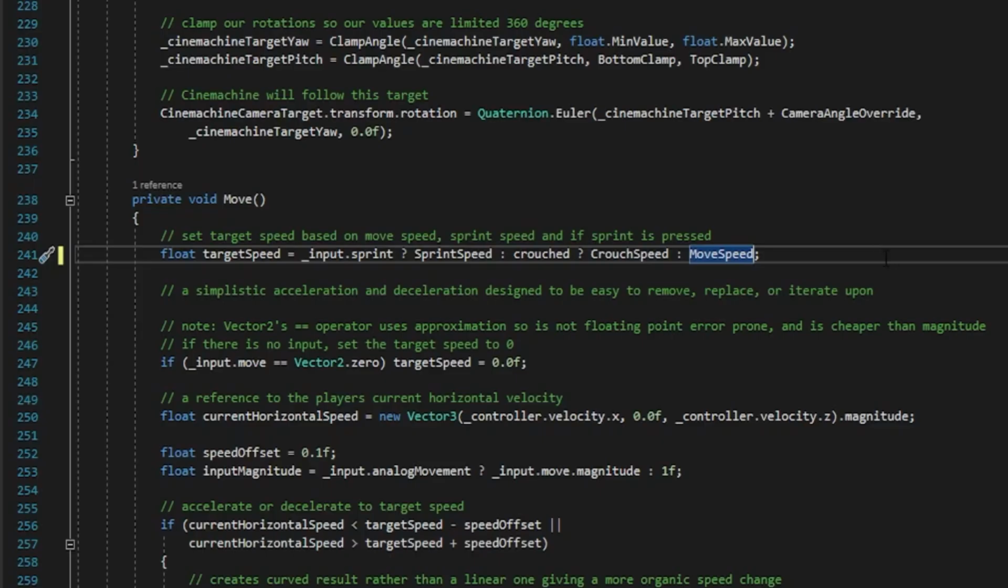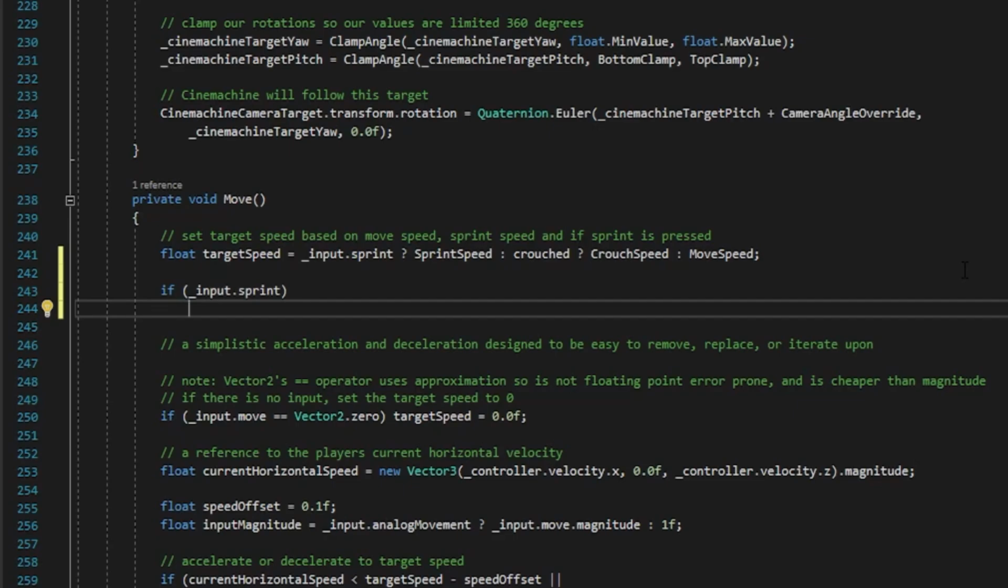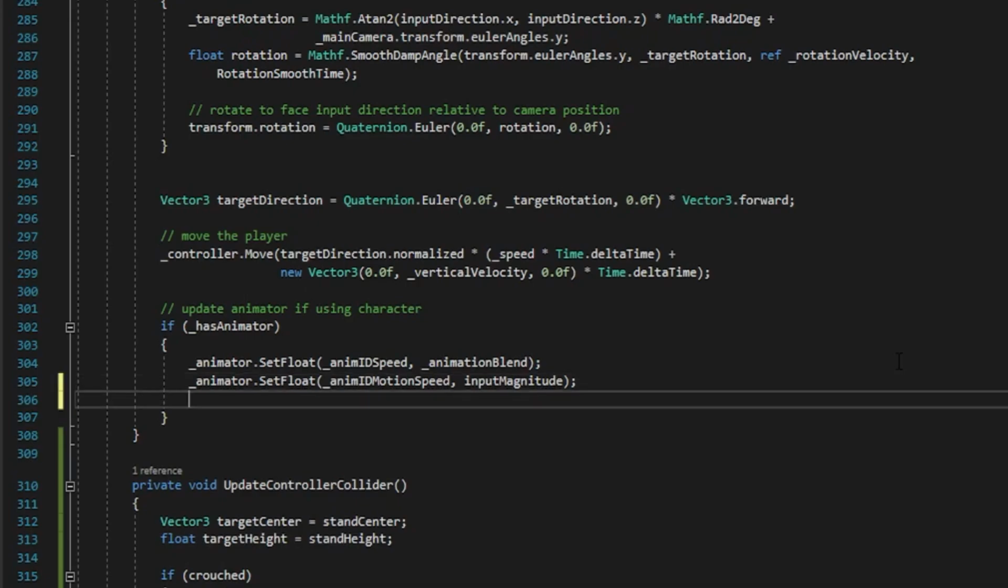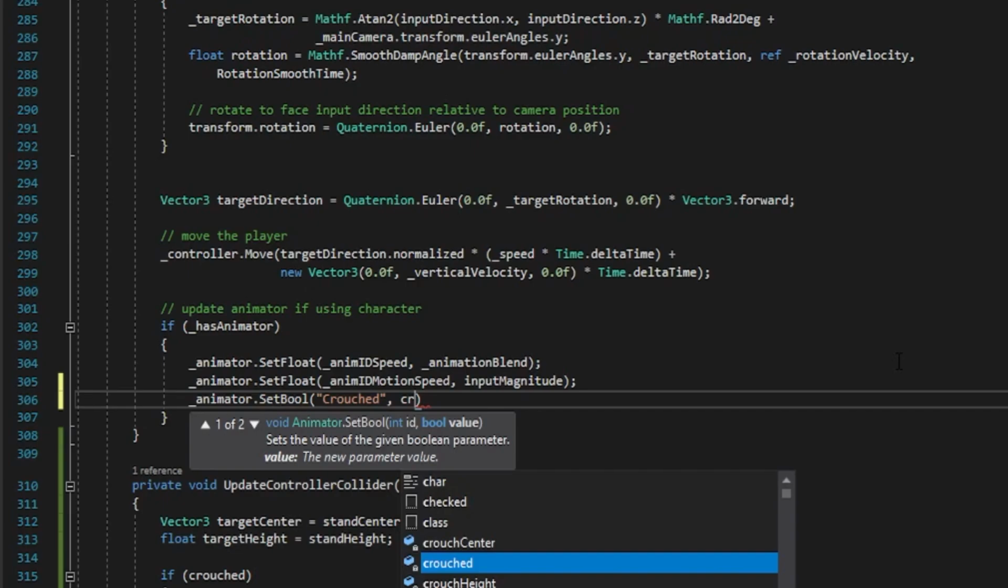Then the next step that we need to do is, if _input.sprint, we're going to set crouched to be false because we want the sprint button to override the crouching. The next step is to go over here all the way down where it says if not hasAnimator, and we're going to update one variable for the animator, which we'll add later on. So we're going to do _animator.SetBool, and inside here we're going to do quotes and pass the name of the boolean. It is very important that you remember exactly what you write, even capitals and lowercases. I'm going to write it Crouched. Then after the quotes, we're going to do comma and pass the crouched boolean.